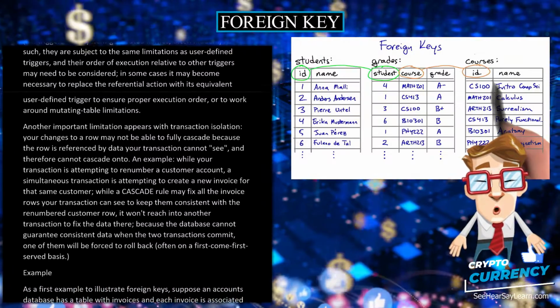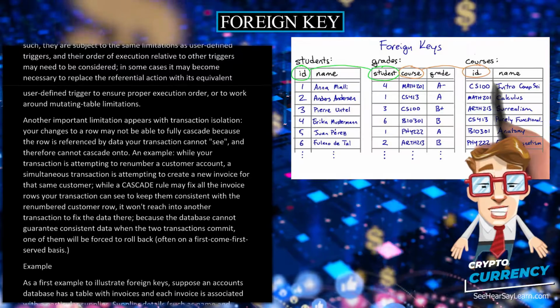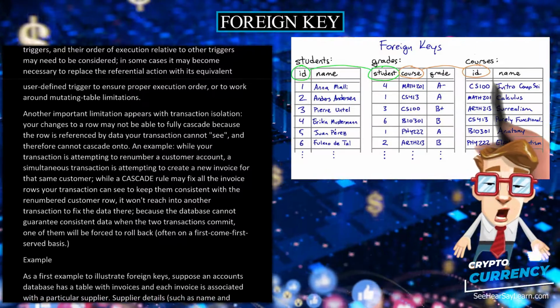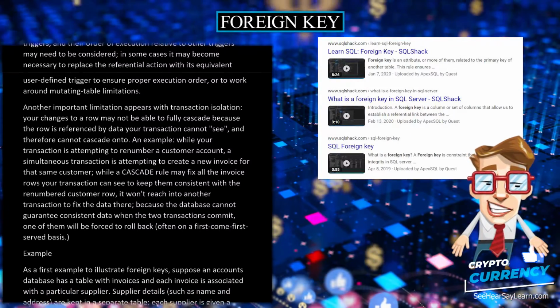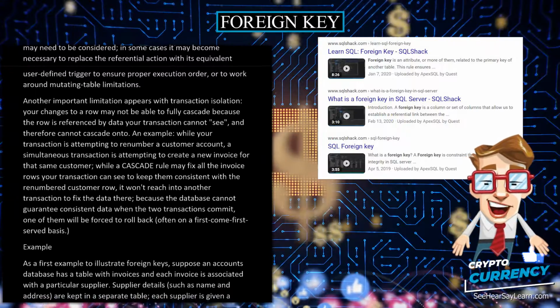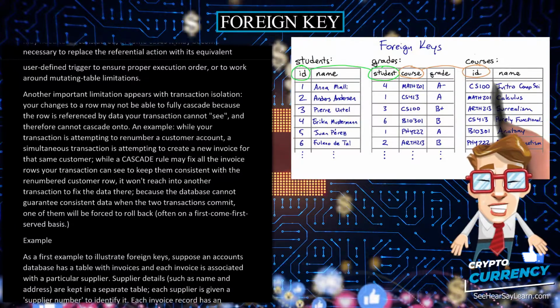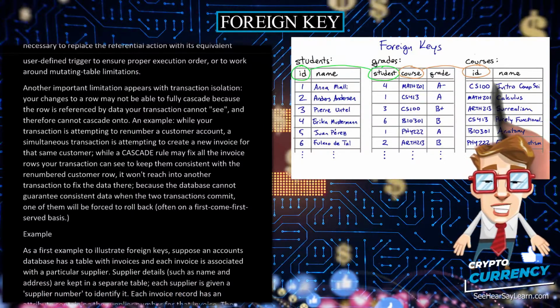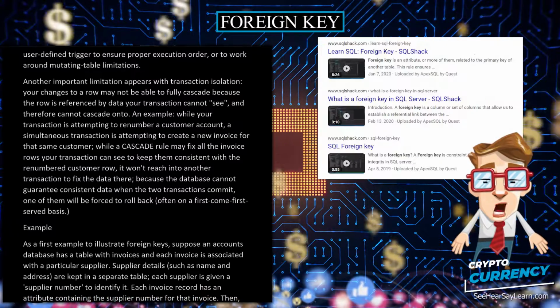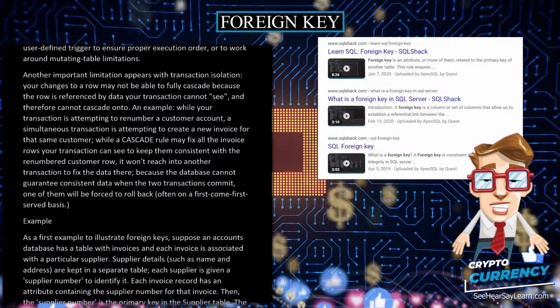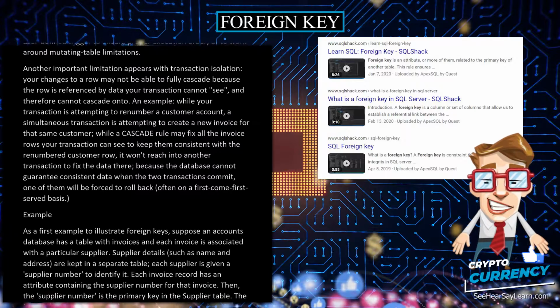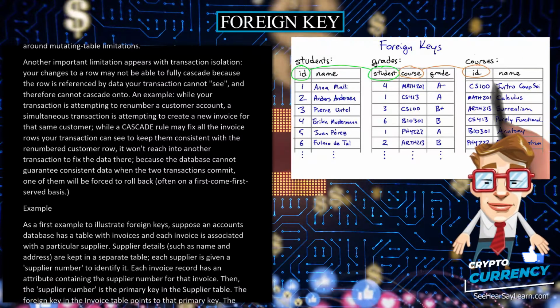While a cascade rule may fix all the invoice rows your transaction can see to keep them consistent with the renumbered customer row, it won't reach into another transaction to fix the data there. Because the database cannot guarantee consistent data when the two transactions commit, one of them will be forced to roll back, often on a first-come first-served basis.